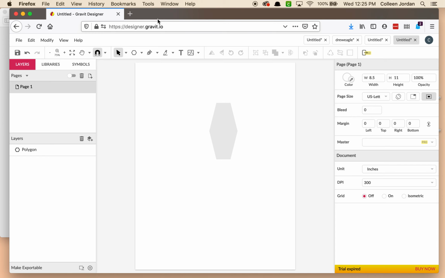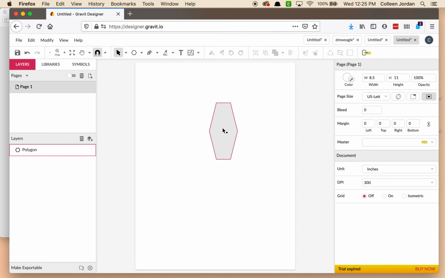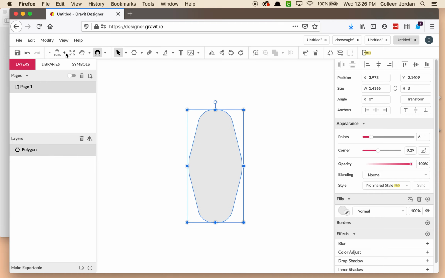We want to get those curved edges like we see here. We might not get it exactly the same, but how we're going to do that is we're going to select the shape again. Under this appearance bar, we're going to expand that and go over to corner. This is going to increase the radius of our corners. If you want to make it more of an oval shape, you would increase that all the way. Here we're slightly increasing the corners. Let's zoom in a little bit just to see how things are looking.